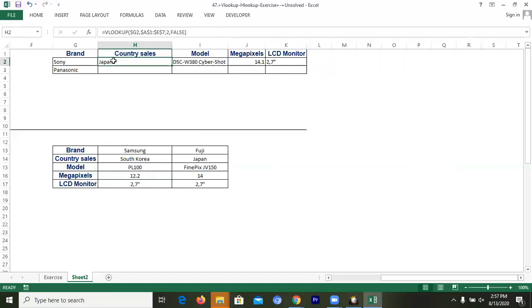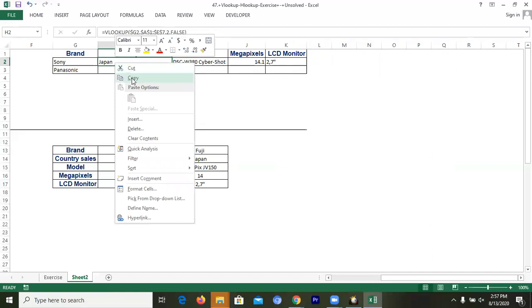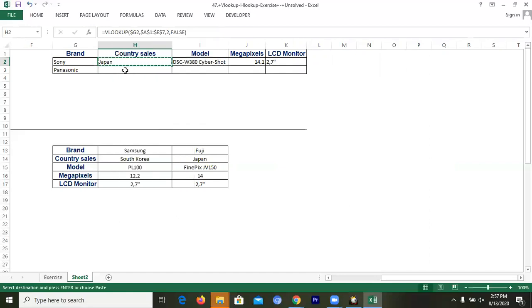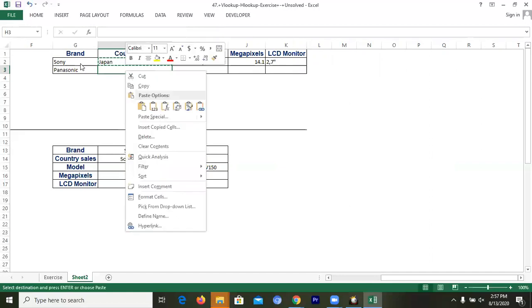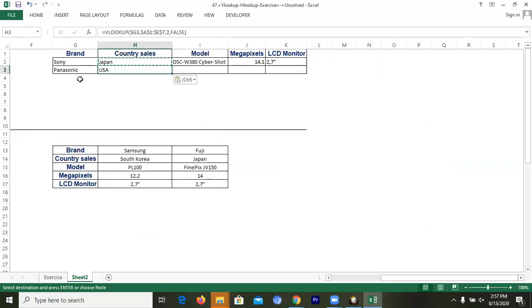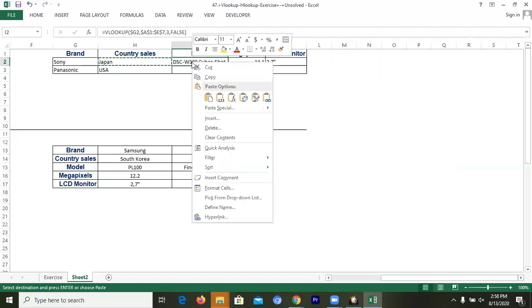Like now what I need to do is to come here, click on Japan, copy here the same. I'll come and copy this down here. I'll be able to get information of Panasonic. So I'll come and paste. Once I paste, I'll be able to see Panasonic was sold in the US. Come straight away to the column of model. Remember, this is a vertical lookup, a Vlookup. So once I'm in this column I'll come and copy this.